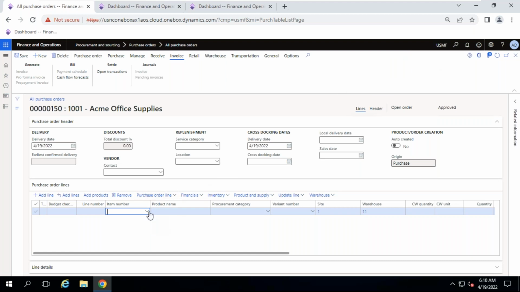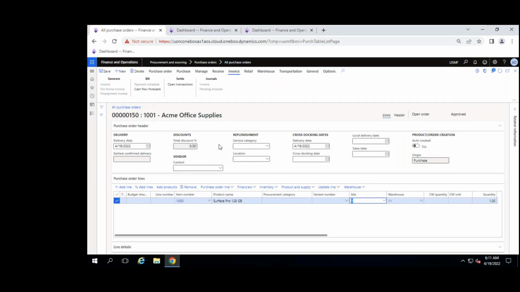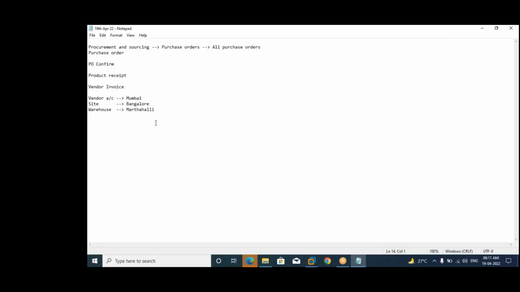Now you are selecting item. Item number. So where is the item number available? It is available in product information management, Products, Released products.